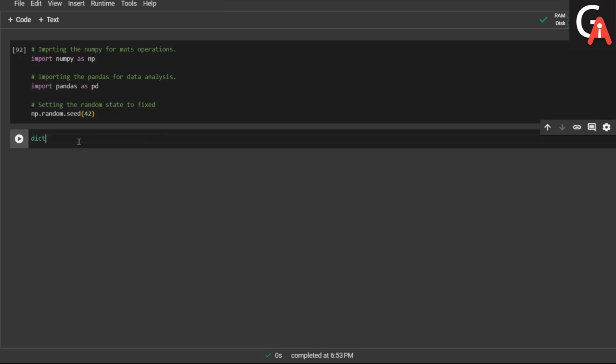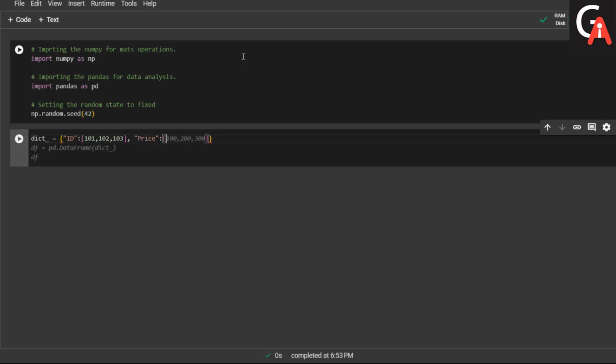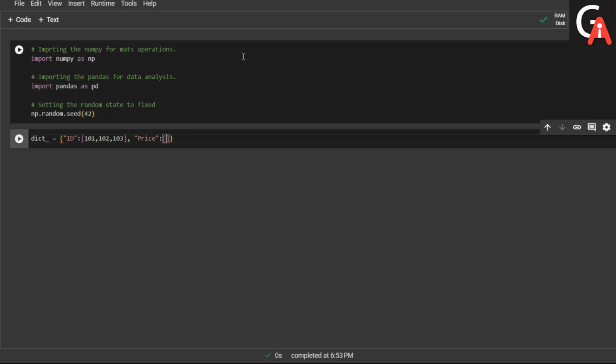So let me create a dict. dict underscore is a variable name, and inside curly braces I mention the items, which are key-value pairs. This is my column name called id, and these are some of my values: 101, 102, and 103. And the second column contains something like price. I have a list of prices there, like 100, 200 and 300. So this is how you can create the dict.